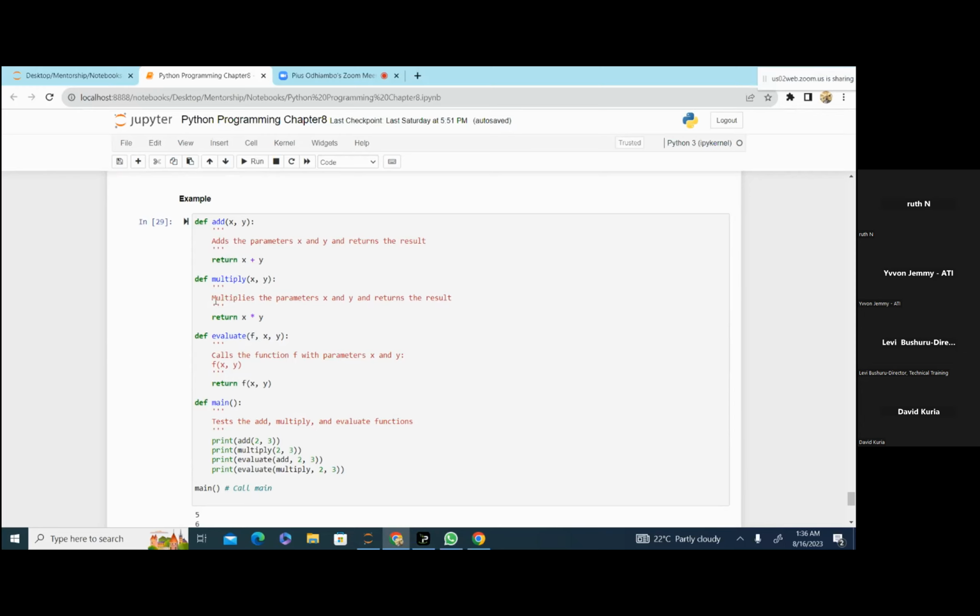Then when you do multiplication, you have to start by defining. You'll say def multiply(x, y). Then you'll expect it to return the results. You'll say return x multiplied by y. And the multiplication sign in Python programming is represented by the star sign.